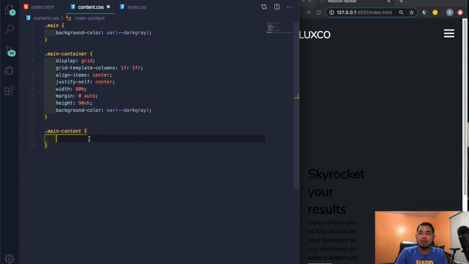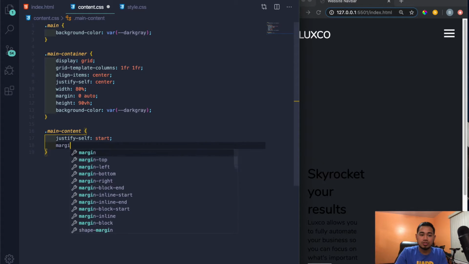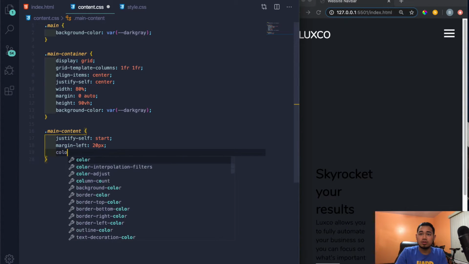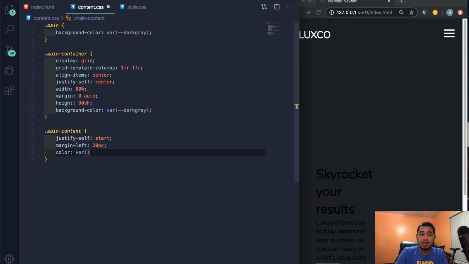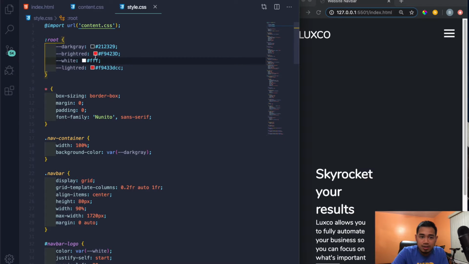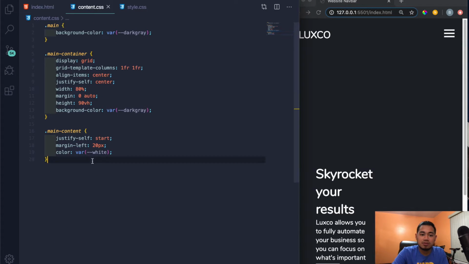And let's go ahead and justify self. I want this to start, so I want it to start right on the left corner. And then let's go ahead and do margin left just to have some padding on the side, so 20 pixels. And then let's do color. And I have white so far, white. So again, that's from the roots right here. I mean, you can just type hashtag FFF. It doesn't matter for this, but in case you want to follow along.